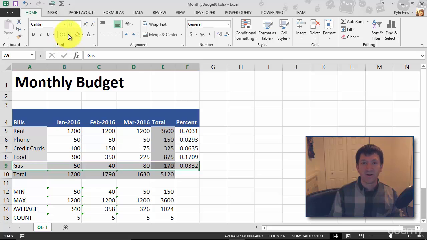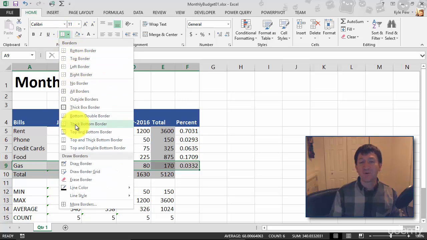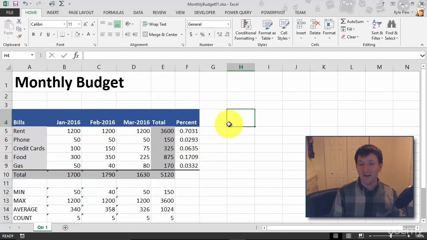I'm going to go into the little drop down arrow here. I got all these preset borders I can pick from. Bottom borders, top borders, left, right borders, and so on. I'm going to grab this thick bottom border. And now if I click away, I've got this nice horizontal line separating my totals from my records up above.